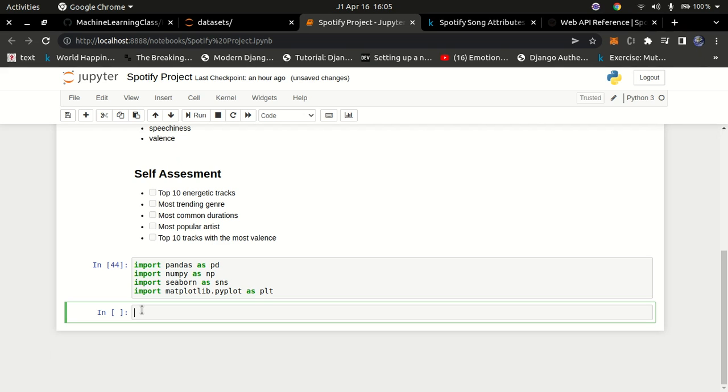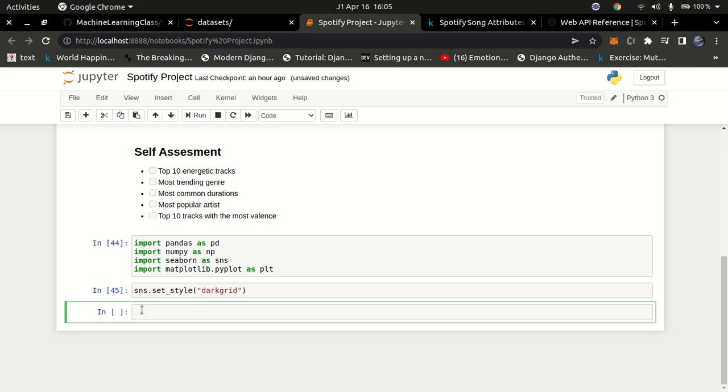So I'm going to go ahead and run this. I'm also going to set some information. I'm going to say sns.set_style, and I'm going to set the style to be dark grid, just for our plotting. So once I have that set up, I can go ahead and actually load the data that we need.